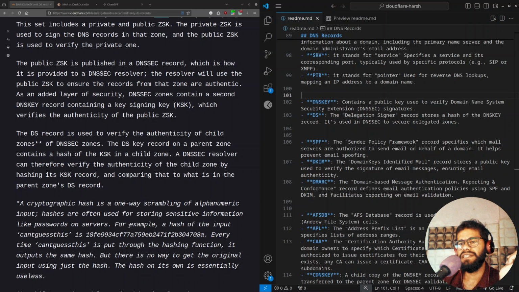The DS record is used to verify the authenticity of the child zone of the DNSSEC zones. The DS key record on a parent zone contains the hash of the KSK in the child zone.